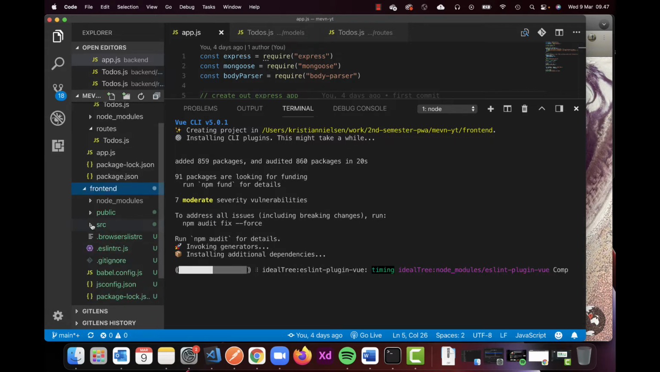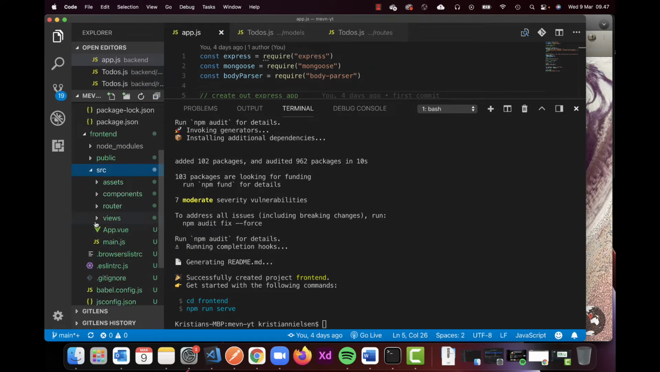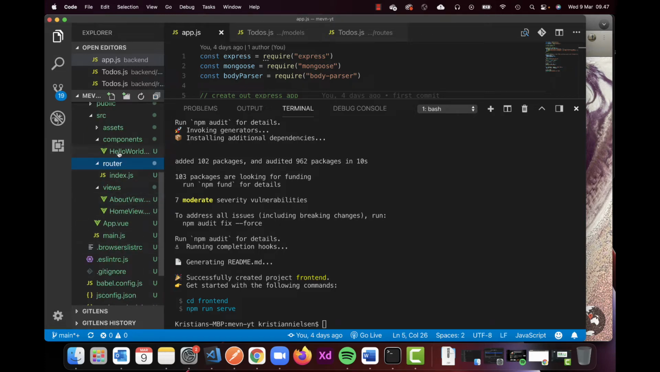I don't want to do it now, but so we have public, this is where you have your index if you need to change something specific like favicon, or you need to add Google fonts or something like this, you can still use it in there. Or if you want to use Bootstrap, simple, just CDN. But in our views, components, router, we have these things here. So this is Vue 5.0.